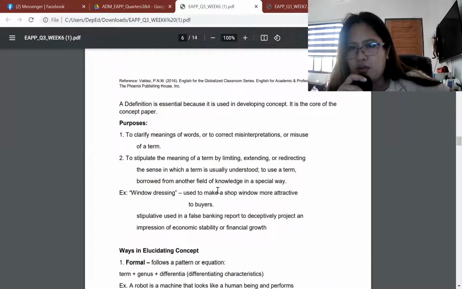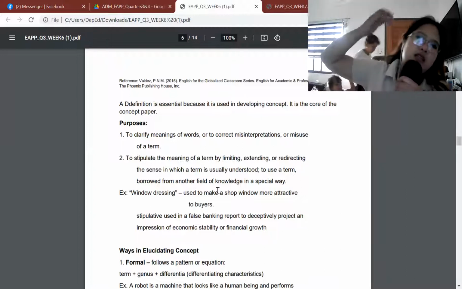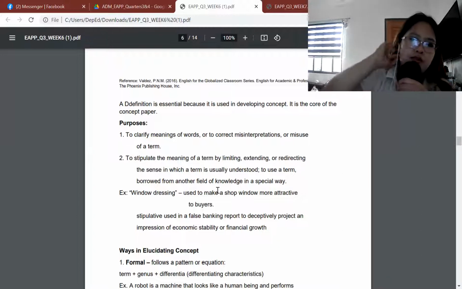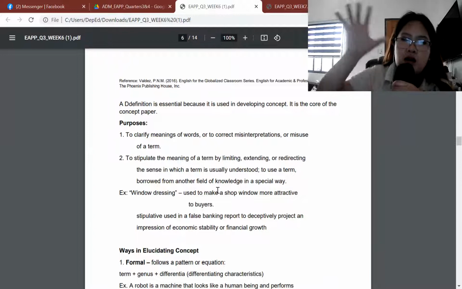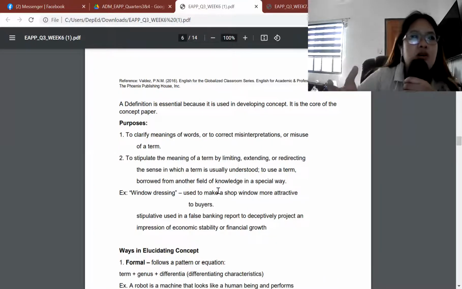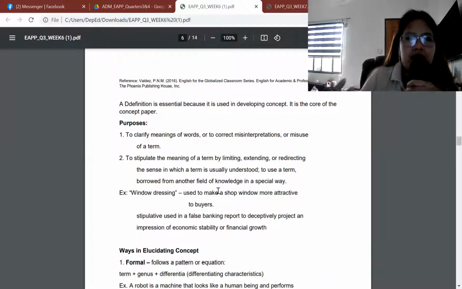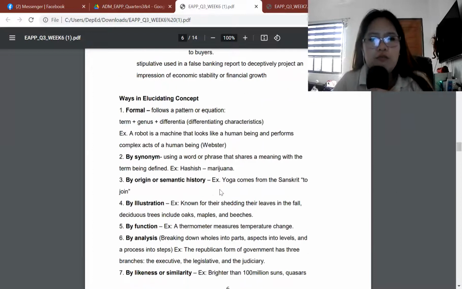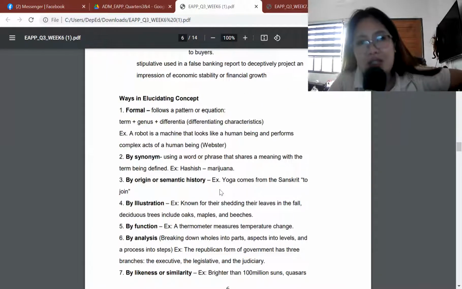It is a stipulative use in false banking reports para makapagpakita na kunwari stable or may financial growth dun sa particular company or wherever that is. Okay, so kumbaga, same yung concept, gusto na mapakita na maganda, kasi they're different at some point. Okay? So, ways in elucidating concepts.